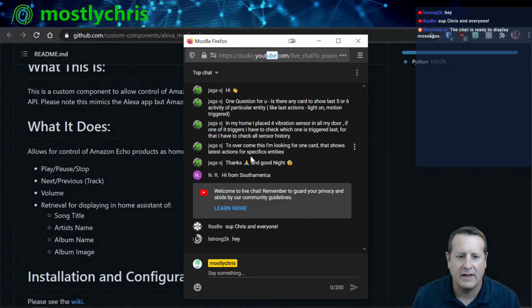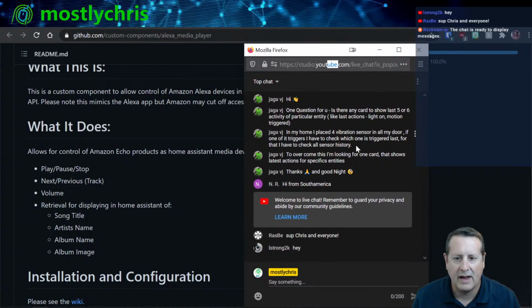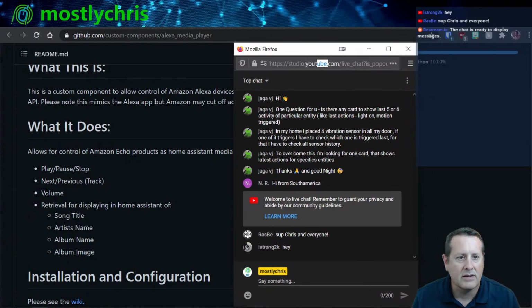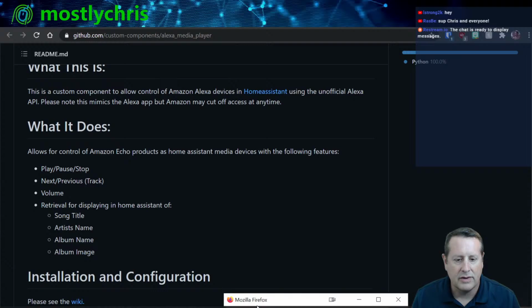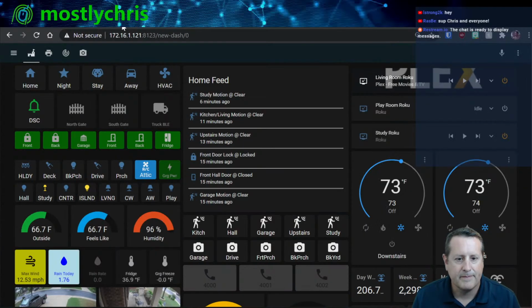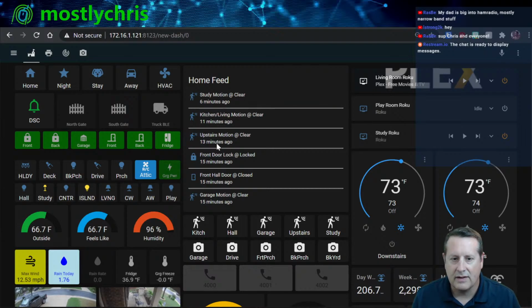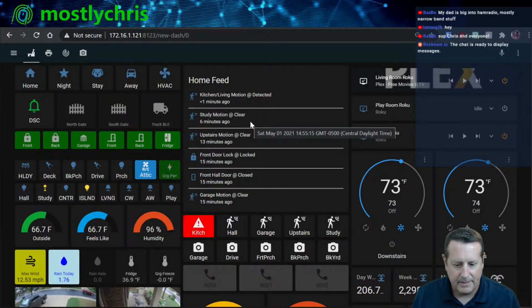One of the questions that Jaga asked was, is there a card to show the last 5 or 6 activities of a particular entity? And absolutely there is. I use one called the home feed card, and this card is available to display any entity that you would like it to display. You can filter that.